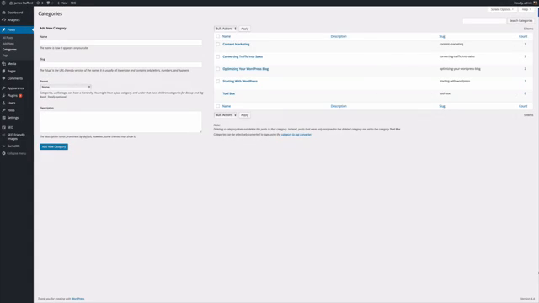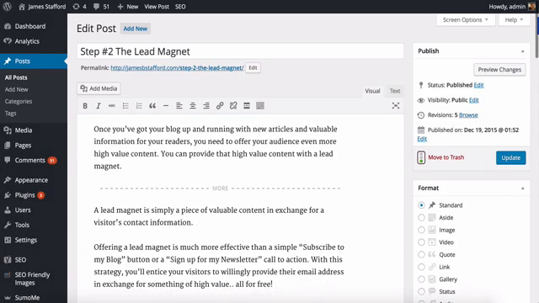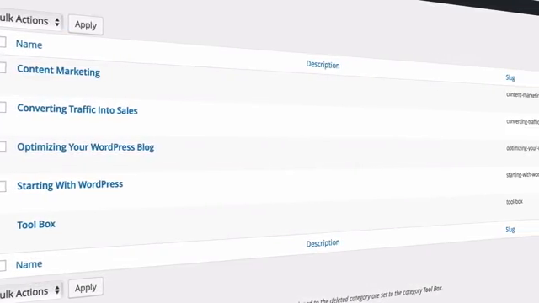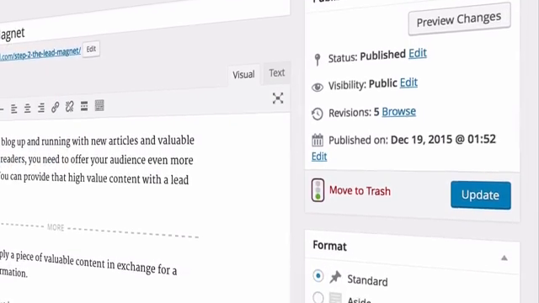Now this is where things are going to start to get really cool. We're actually going to start adding content, our posts, to our blog, so you can see how this all comes together. And I'm going to show you how to add the categories we just talked about. And then I'm going to explain briefly what the difference between a post and a page is.